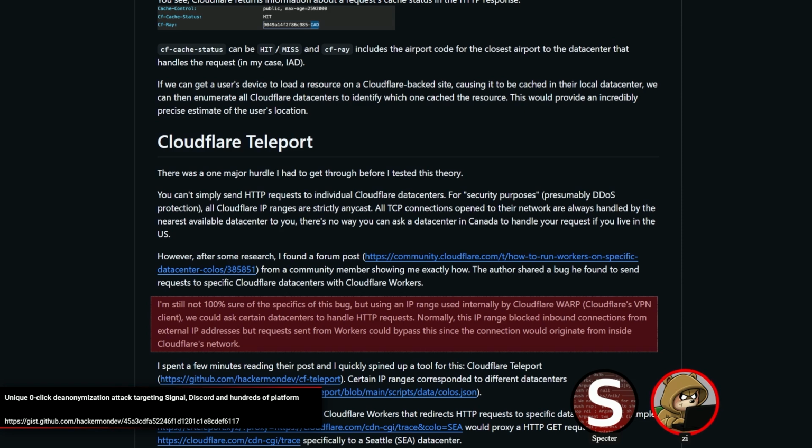And so the way they describe it here is by using an IP range used internally by Cloudflare Warp, you can make those requests. You'd be internal. It would be like, oh, this is coming from Cloudflare, and it's okay. But then they switch down here: a request sent from workers could bypass this, since connections would originate from inside the Cloudflare network.